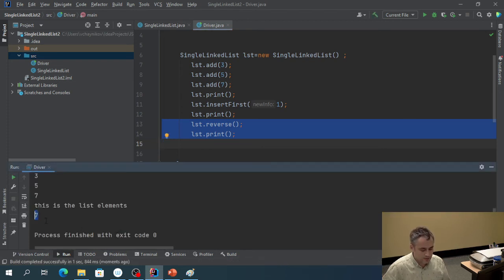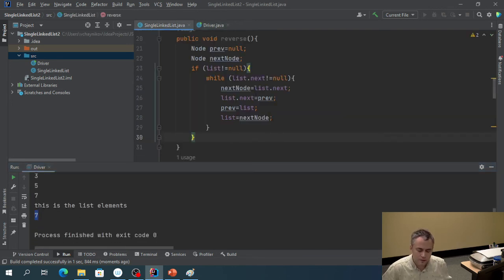So I have 7, and then my node broke. Somehow I don't have my link backwards, so I'm not done yet. I need to find list.next, and we shifted the next. List.next equals previous. And previous was previously null.